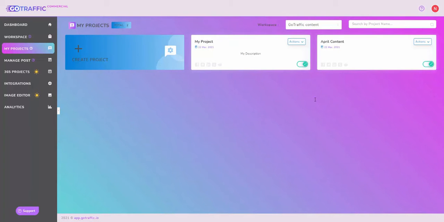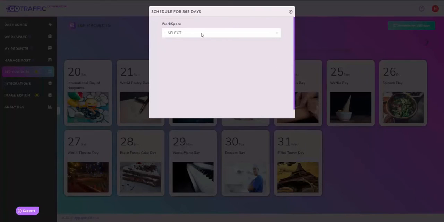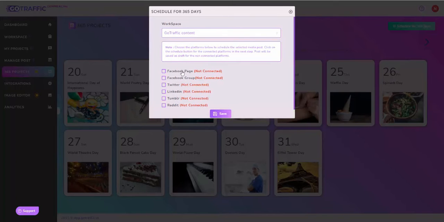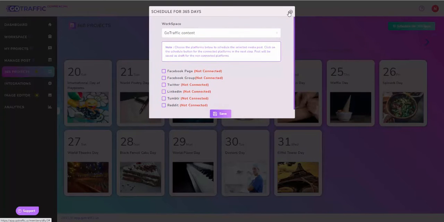Now, there's a bit of a cheat step here I want to show you. So let's call it 3A. In this case, of course, typically I would now go and start posting, but we've got a special feature over here called 365 projects that you can use to automatically schedule content for the next year or so if you wanted to. So all you have to do is click on schedule for 365 days. You'll pick a workspace, which is, let's say in this case, GoTraffic content. And then you can choose what pages or groups you want to post to. So it says for some reason that it's not connected. So let's go ahead and check and see what's up.